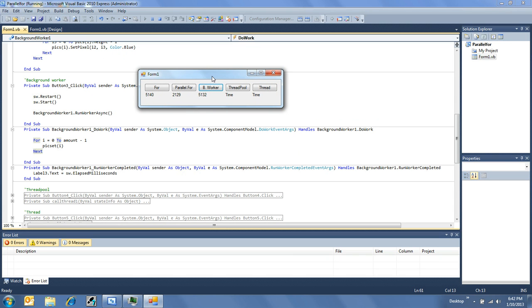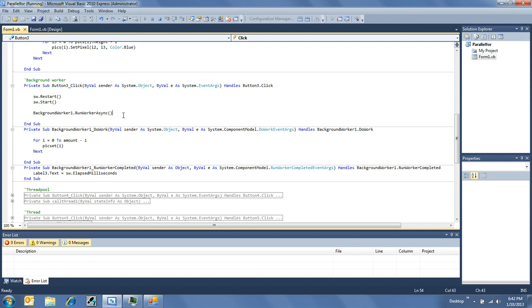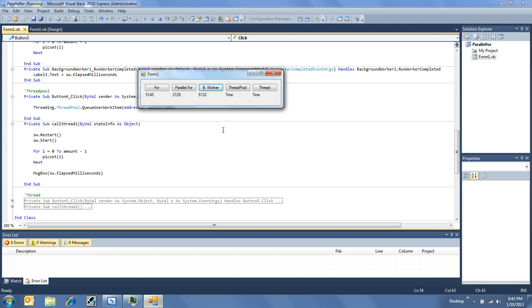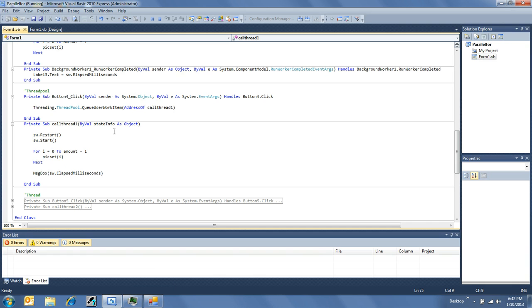Alright, now I have two more to do, thread pool and a regular thread. Thread pool, these actually I cannot, because they make their own thread that don't really report back to the main thread. I can't just modify an object. I'll show you what happens, but first I'll explain this. Thread pool is a lot like the background worker in the effect that it just puts something in the background, and it's a single line. It's simple to use. So Threading.ThreadPool.QueueUserWorkItem AddressOf CallOneThread, which is right here.